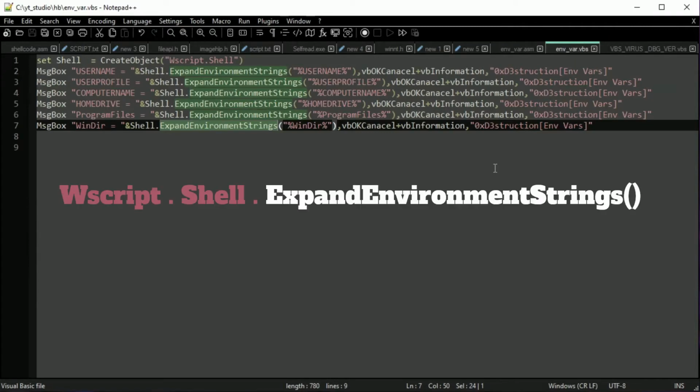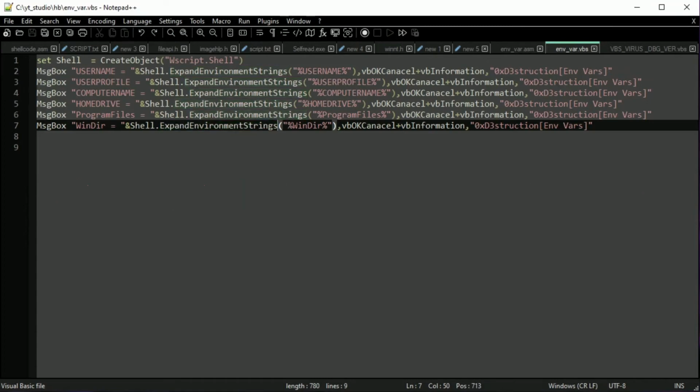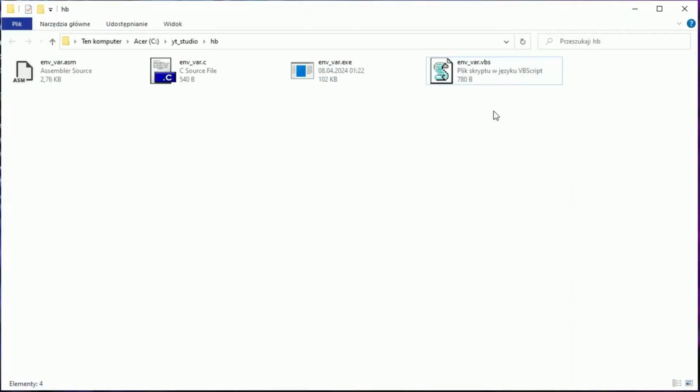In VBS, the ExpandEnvironmentStrings method of the shell object will give us OS vars. This is how this code looks like. And this is how it works.